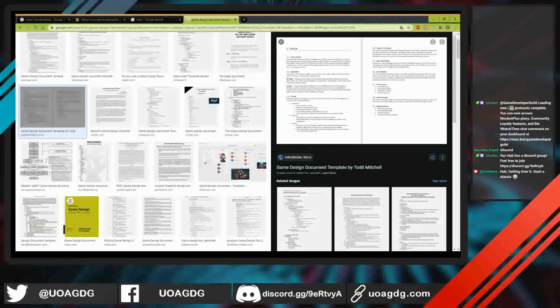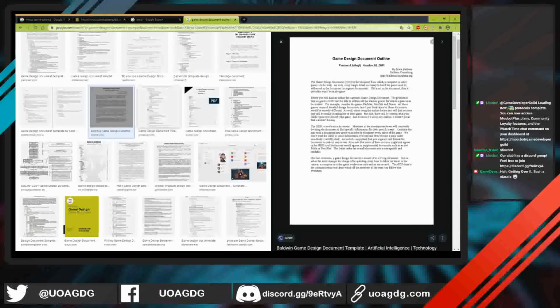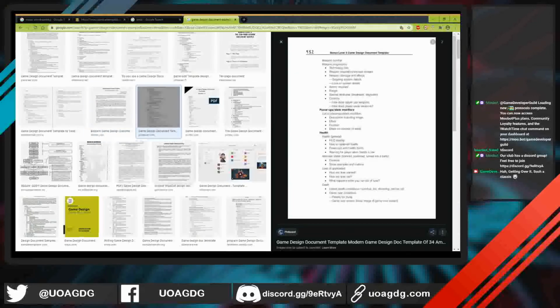More examples of game design documents. A game design document is a blueprint from which a computer or video game is to be built. That is so true. Okay, these are examples. Let's see an example of a storyboard.